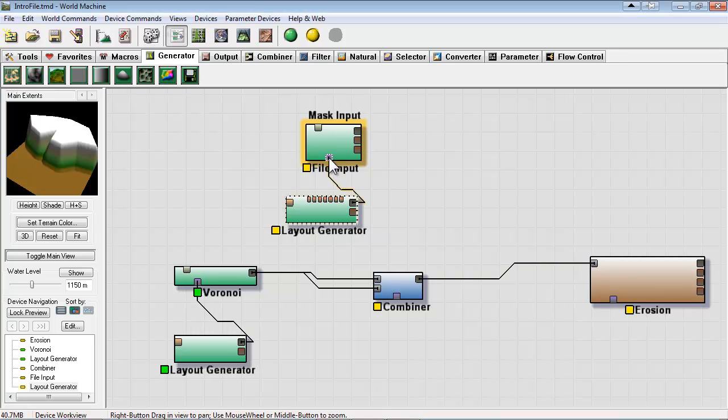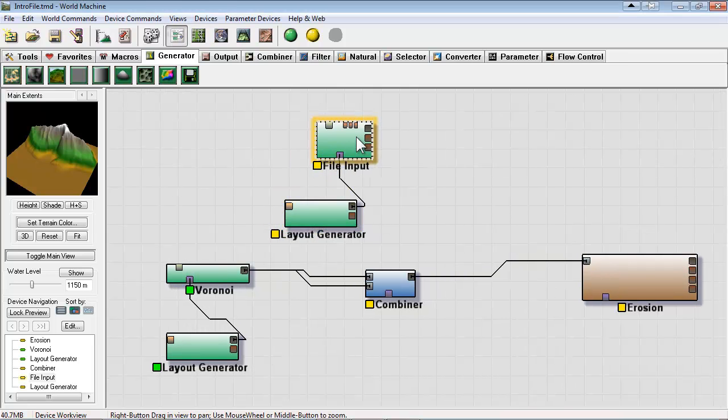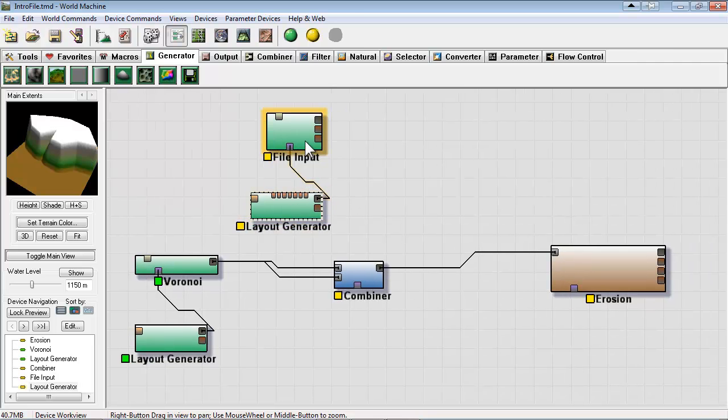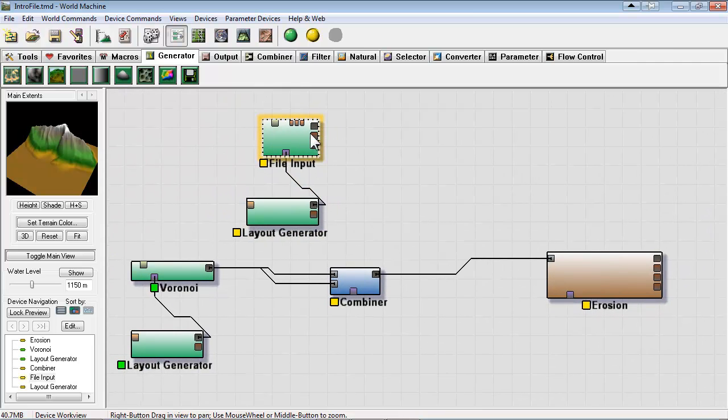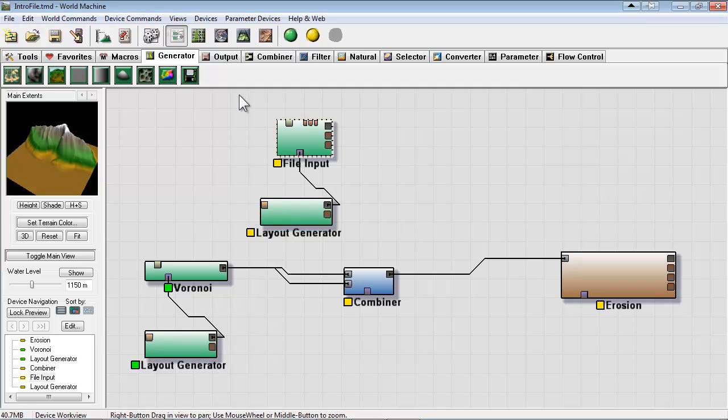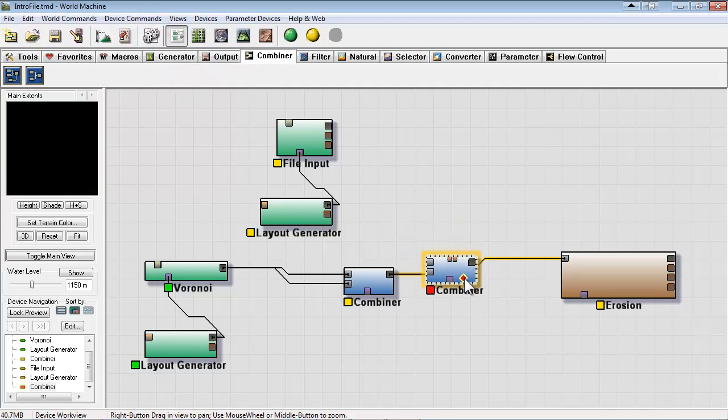Go back to device view, and now I can hook up the mask, and we should click on file input and see what information is coming through now. So basically, we just cropped out some of the outside information, and it's a good way to decide which information you want to blend with other node networks.